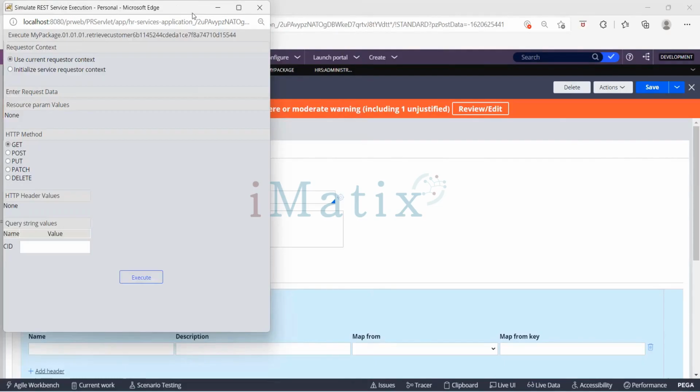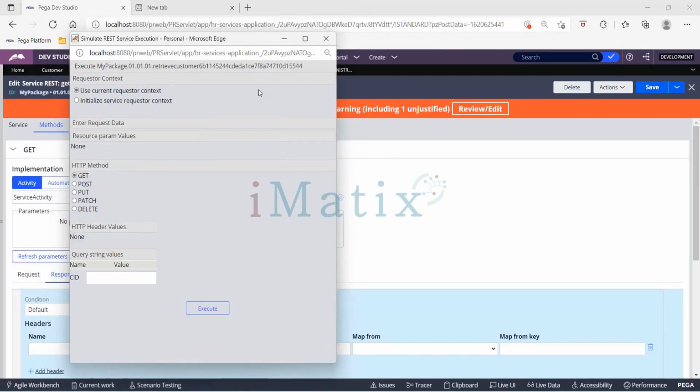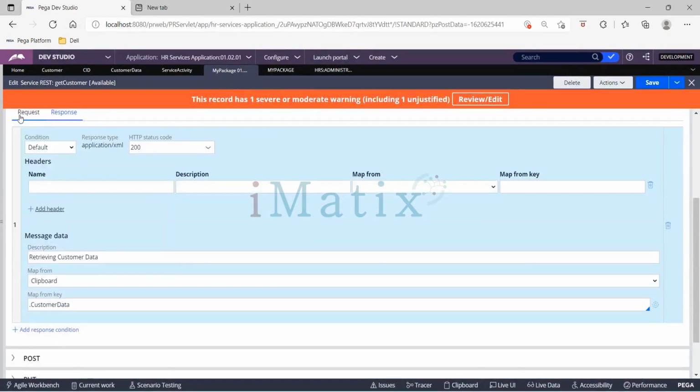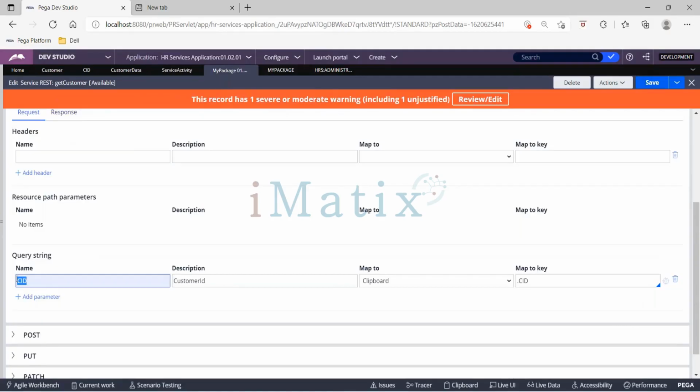Now you will be able to see the details here. What is being executed is this service REST, and the method you see is GET. Why do you get this query string value? Why do you see only CID here? Because on the request, what I've mentioned is the CID.